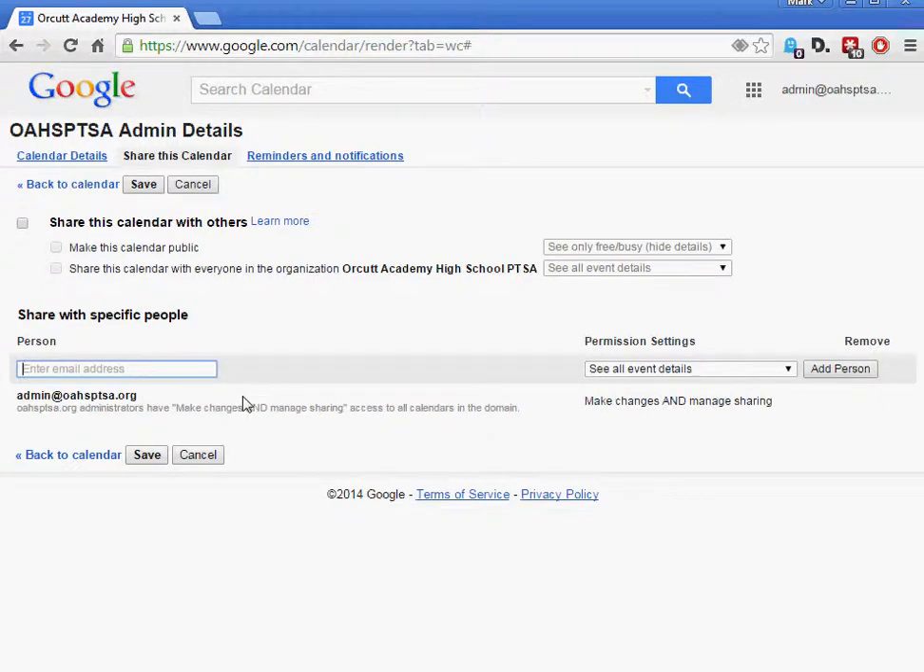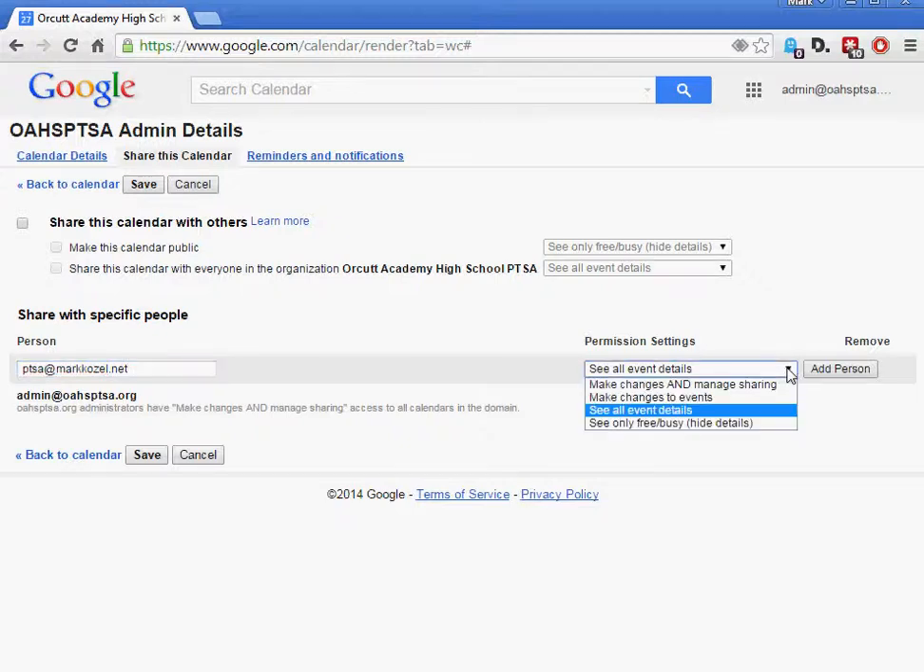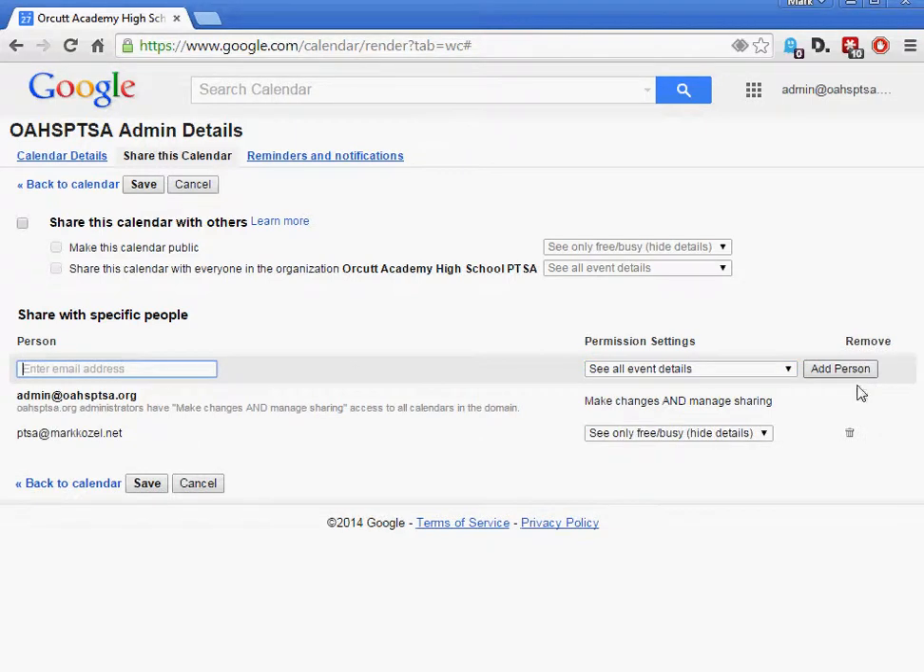Or I can go back here. This is my old email address. And here, because this person is not in our group, I get different options for sharing. So I can set this to, again, just see no details, just busy/free, see every event, be allowed to change events, and even manage sharing of those events. I don't trust this guy too much, so I'm just going to let this person see the events, and that's all. Click on Add.